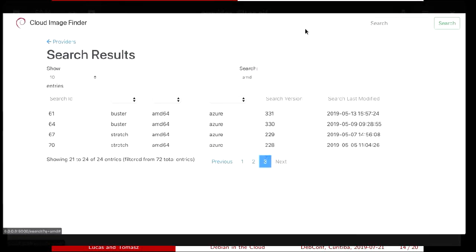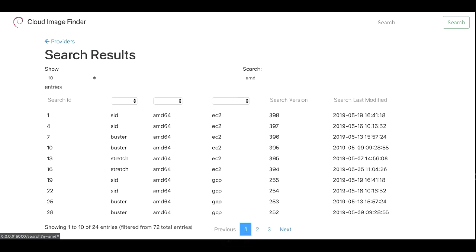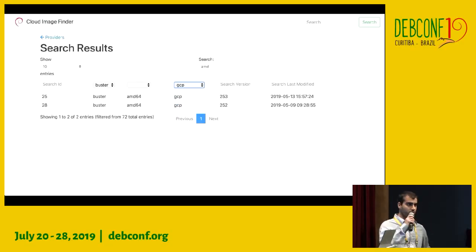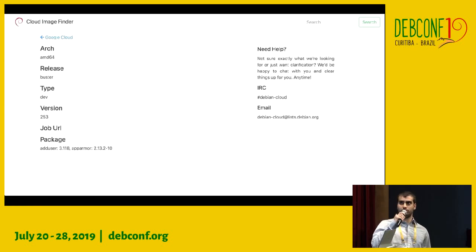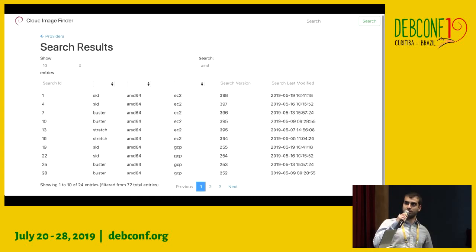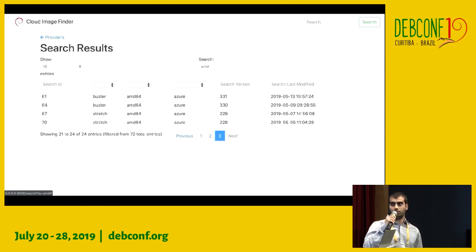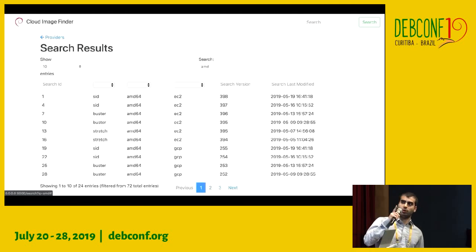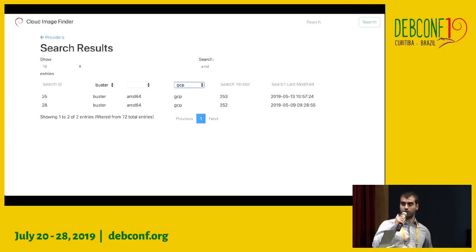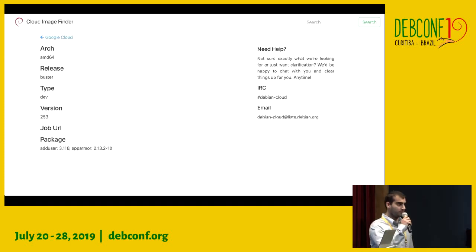Okay, this one we have a general filter for these images. The user will go to the top of the page and do the search, and we'll redirect the user to another page. On this second page, it will be possible to filter all those images by release, architecture, and cloud provider. You can also click on one of these images and be redirected to another page in which you have more details about that image. Yeah, that's my project. Thank you.